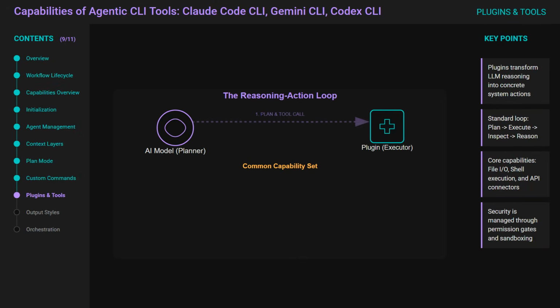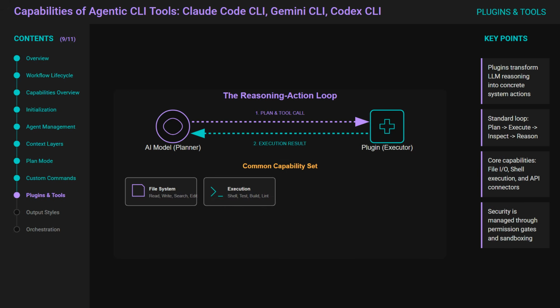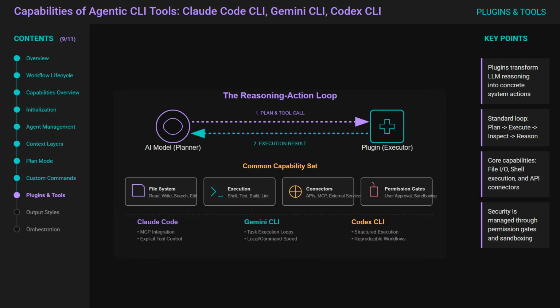Plugins represent the critical layer that transforms a command line interface, or CLI, agent from a conversational interface into an actionable tool. Across platforms like Claude Code CLI, Gemini CLI, and Codex CLI, a consistent operational pattern emerges. The model plans an action, the tool executes it, the model inspects the resulting output, and then continues its reasoning process. The common capability set for these plugins typically includes 4 key areas.